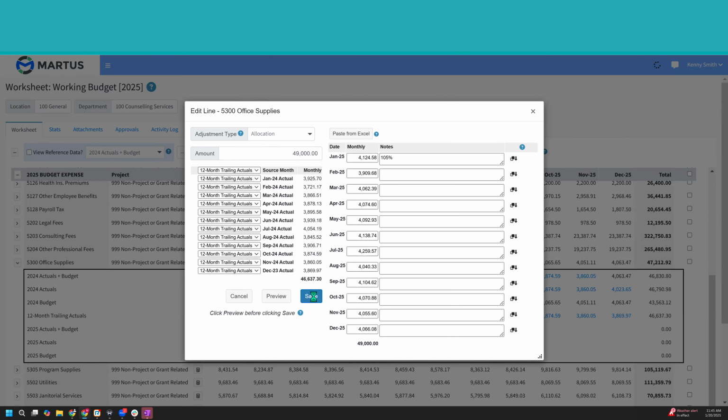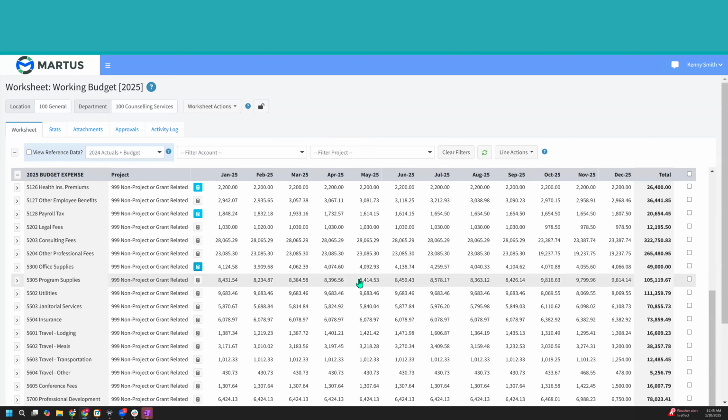I'm going to go ahead and click on Save. And you'll see that the Budget widget has turned blue, and that just indicates that there is a note somewhere.